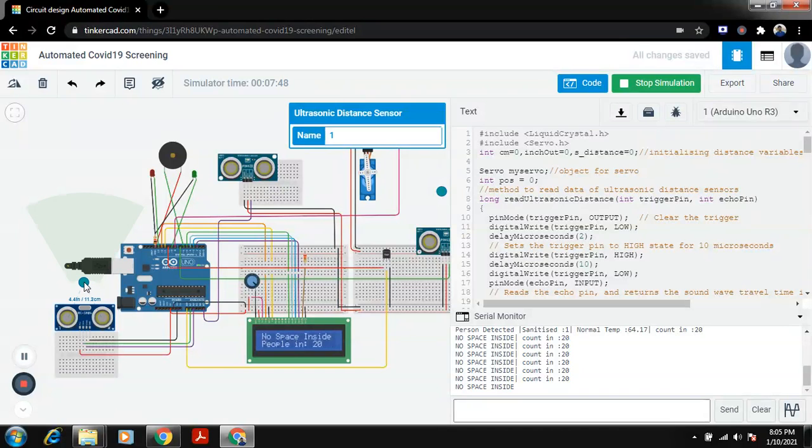So oh my god, okay. So the count will now reduce to 19, and then we will allow someone to enter. We won't allow anyone to enter until the count is below 20. So now the count is 19, and again we are welcoming people in, right? So now welcoming people in, no mask, no entry, right?